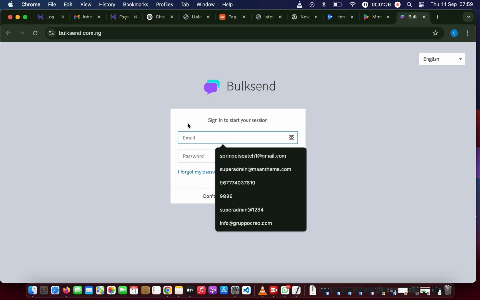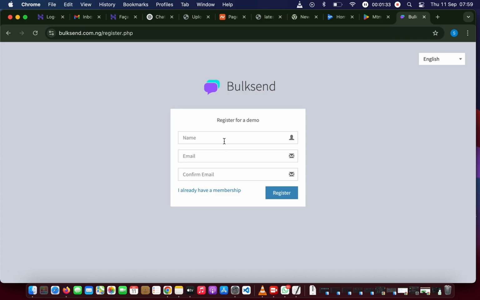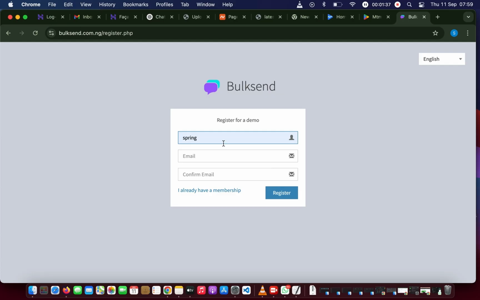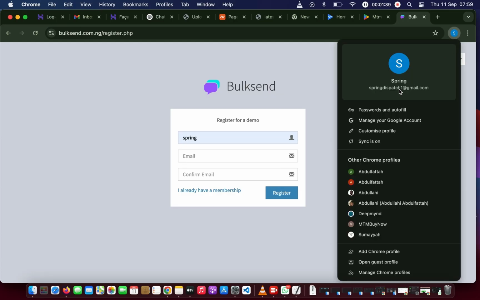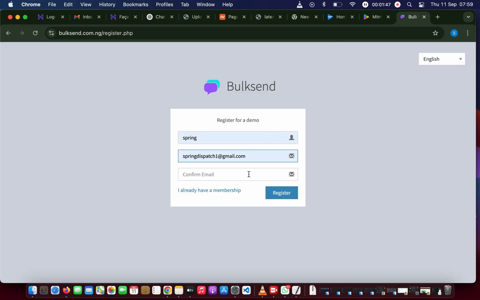So I'm walking you through the registration, the signing in, and every process. Let's register. I'll be using this account to register. Let's say the name of the account is Spring. Let me get the email: springdispatch1@gmail.com, and then I confirm the email by copying it and pasting it here.